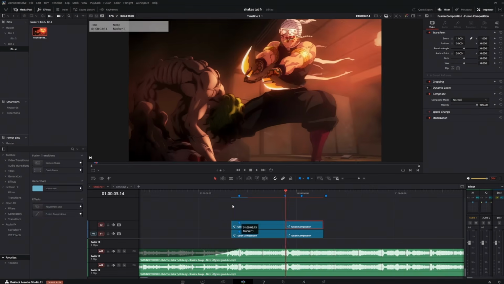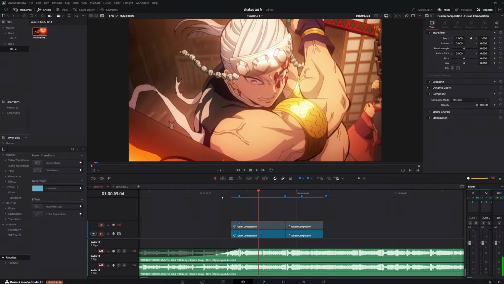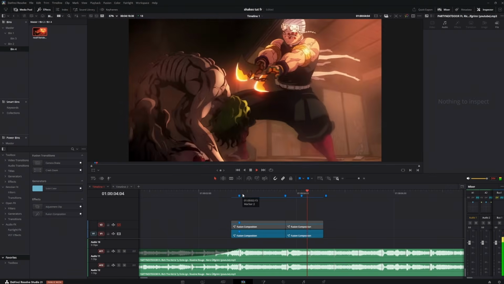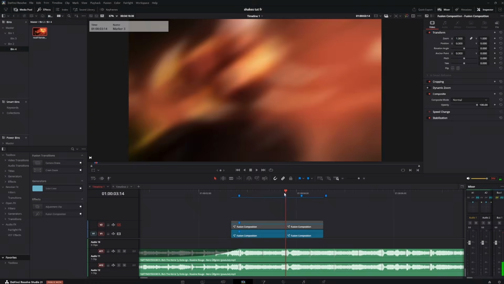So now we have just the remapped clips versus the remapped clips with the shake. This is the original. Disable that. You have a lot more fluidity there. And this is where your style can really come into play with different shakes.